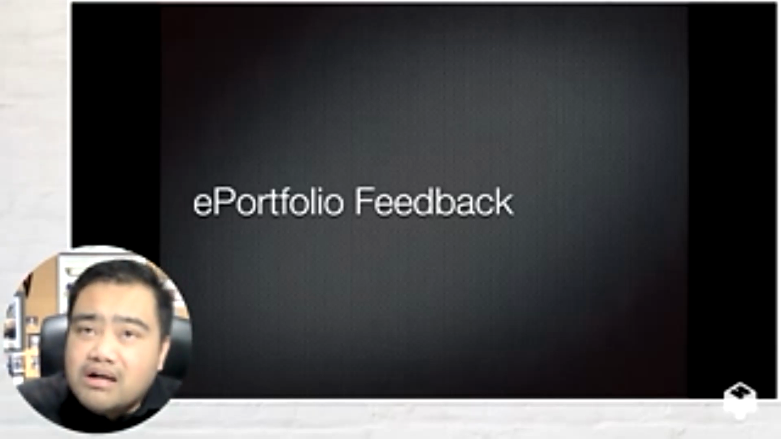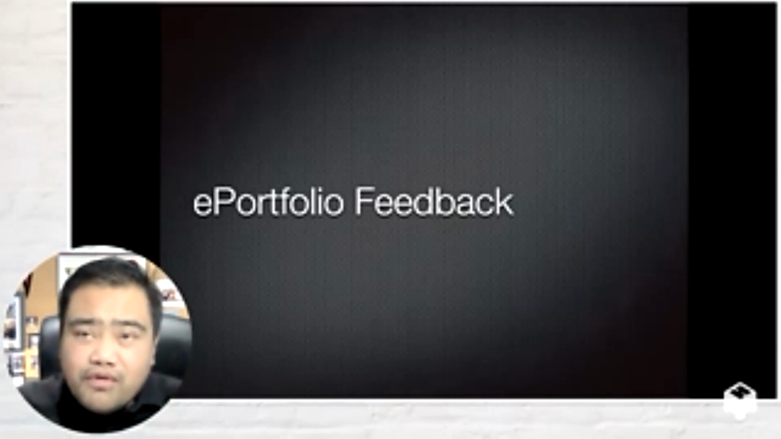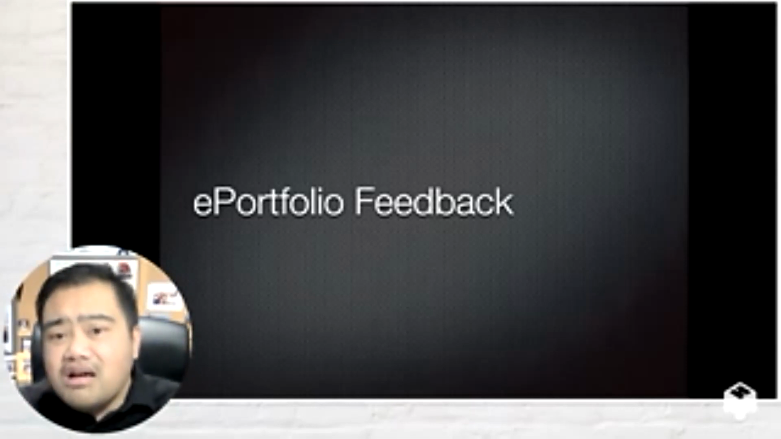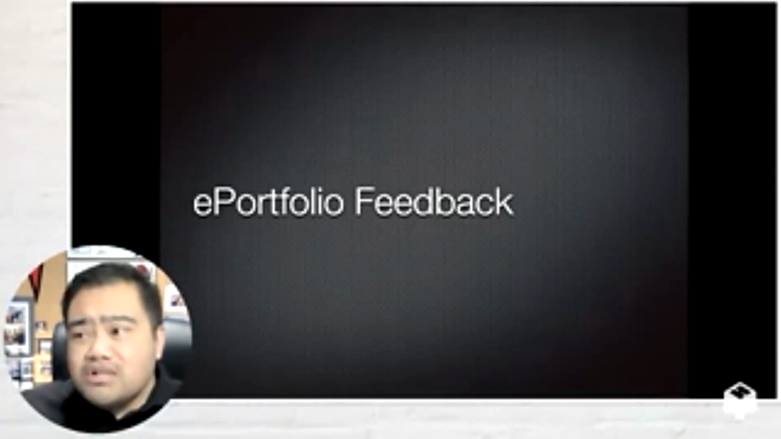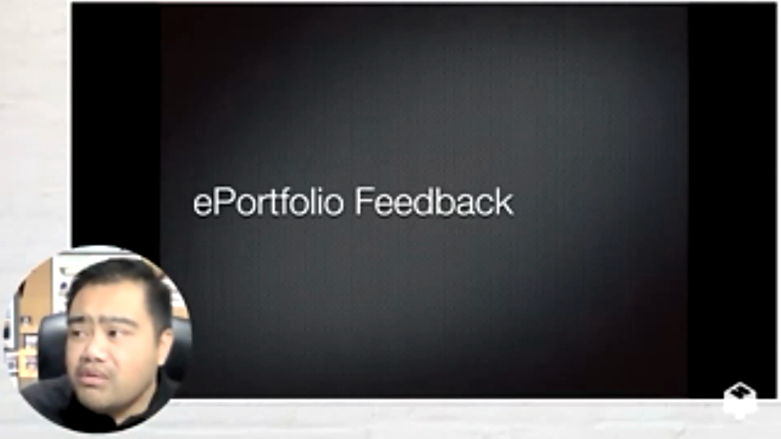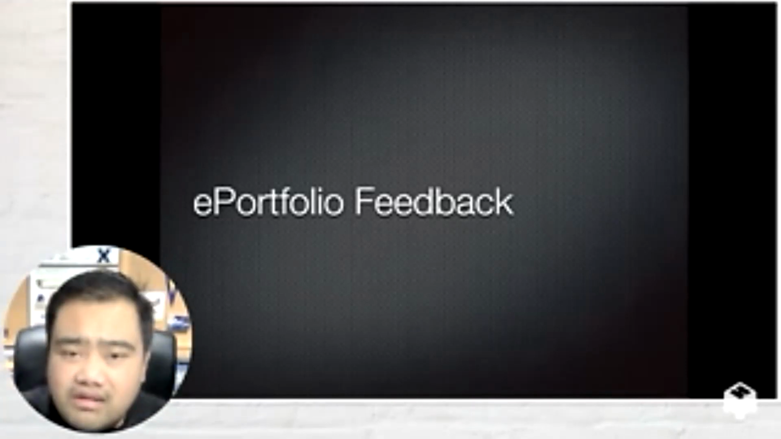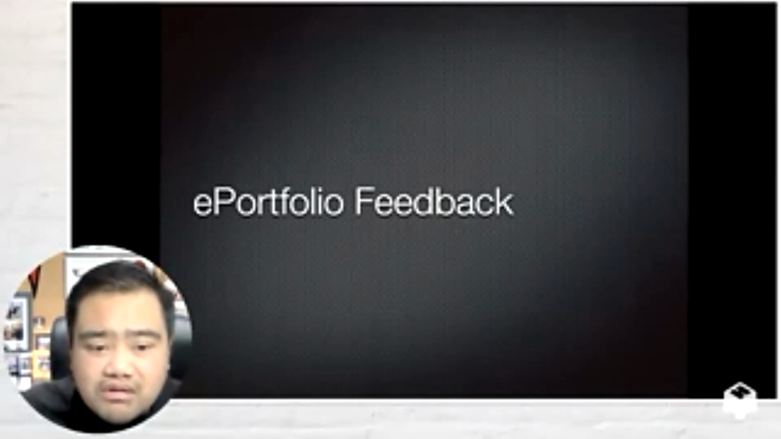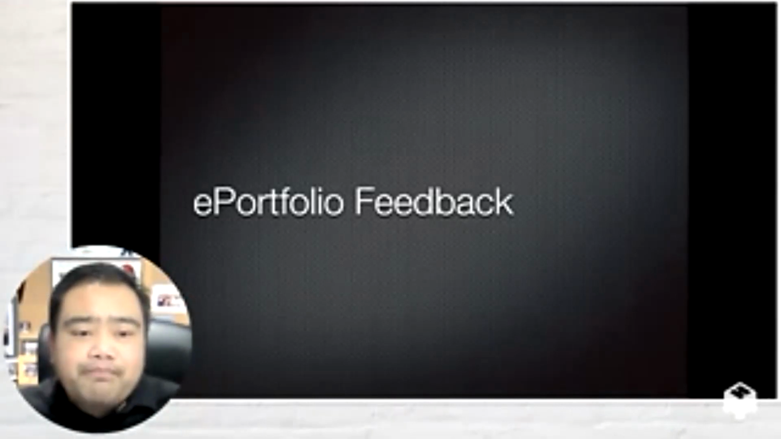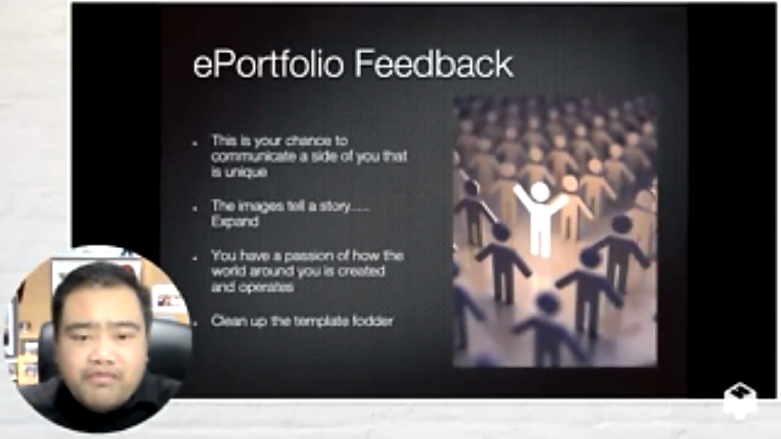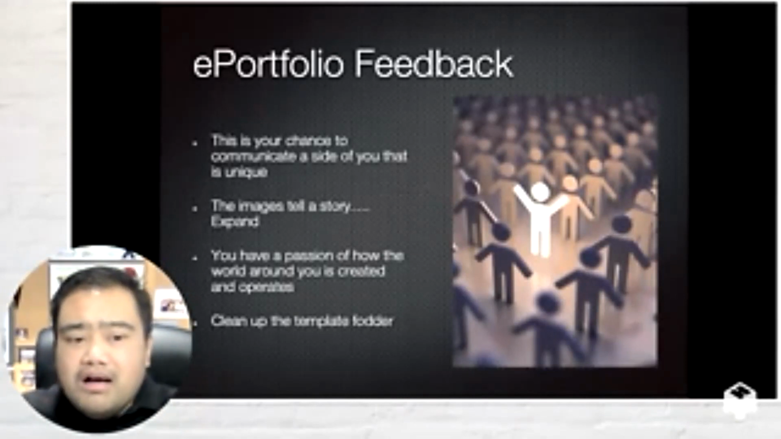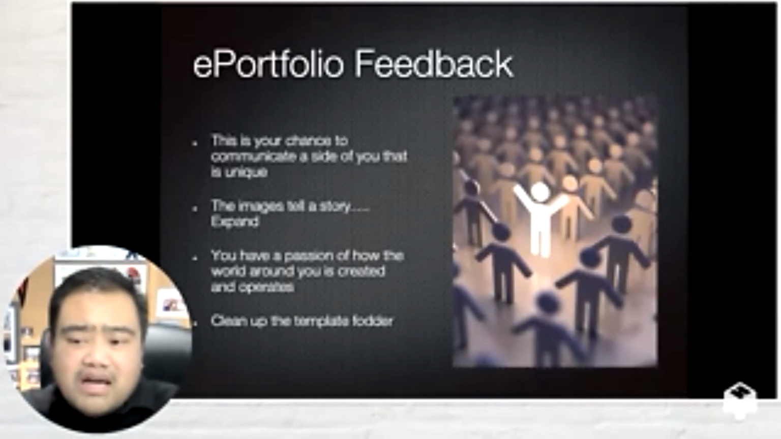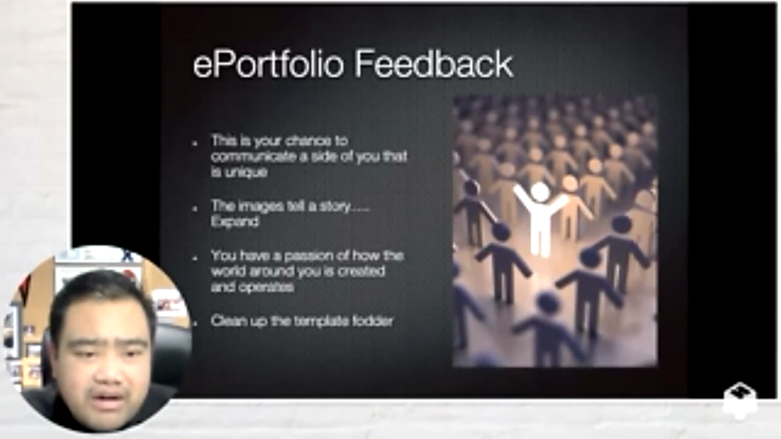A lot of you stated in your portfolio that your pictures are not complete or you're not done. I get that. Keep in mind that when we get towards the end of the semester, we have to get closer to a finished product. So here are some general comments to keep in mind. First of all, when we think about the portfolio overall, this is your chance to communicate a side of you that is unique, a side of you that I may not know anything about.